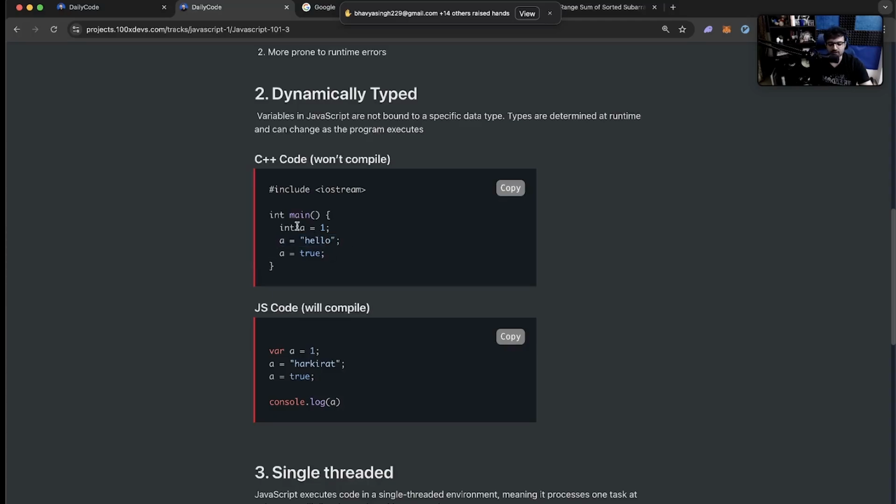I'm changing it from a number to a string. I'm changing it from a string to a boolean. You cannot do this in C++. C++, Rust, Java are strictly typed versus JavaScript, which is dynamically typed. I think it's called strictly typed or statically typed, one of these two. Google it. But these don't let you change types, versus JavaScript will willy-nilly let you do anything.